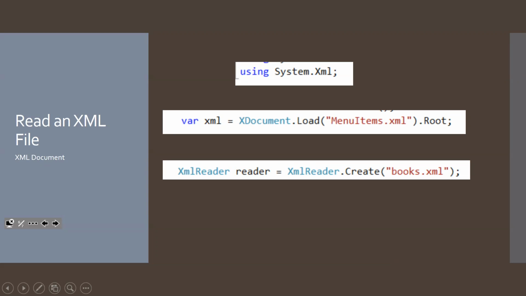The XML Reader is just a little bit different. The XML Reader is going to use the create method to connect to a physical file. Again, if we don't put that full path name, it's going to find it in our bin debug folder, and we can use that XML file.